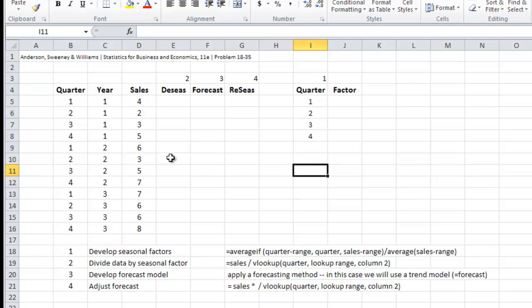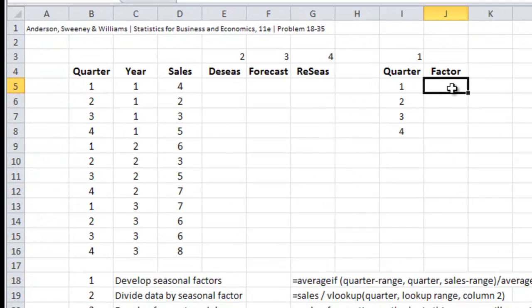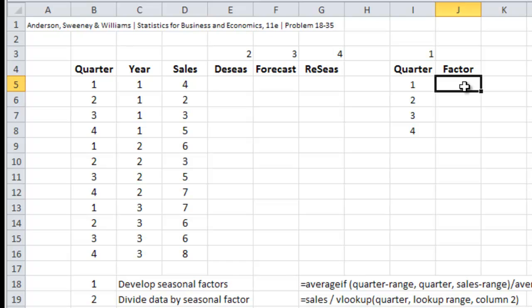And in doing this, we're going to make use of a couple of different Excel functions: an AVERAGEIF, an AVERAGE function, and a VLOOKUP function. So let's start by developing the quarterly factors. What we want to know is the average. The quarterly factor will have in the numerator the average of what happens in quarter one divided by the overall average of all the data, and then so forth the rest of the quarters.